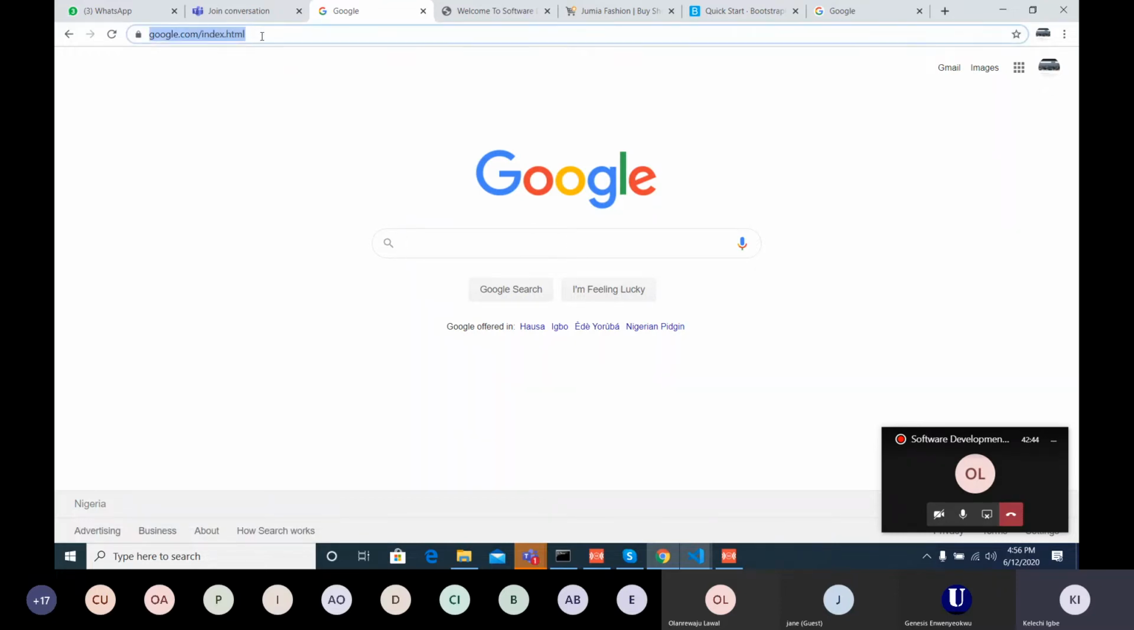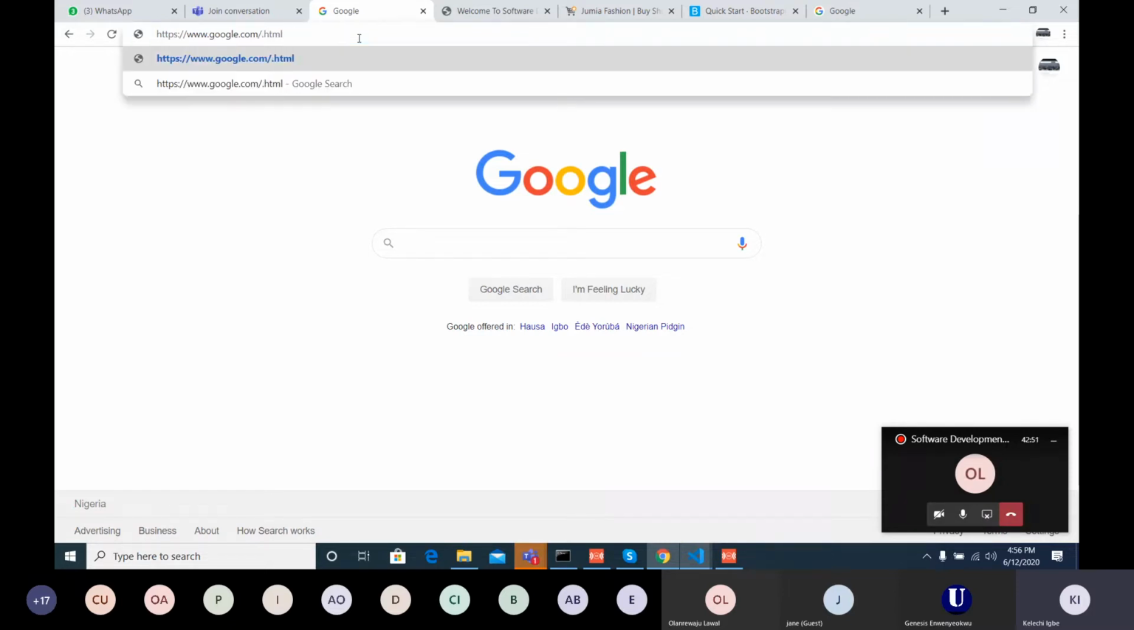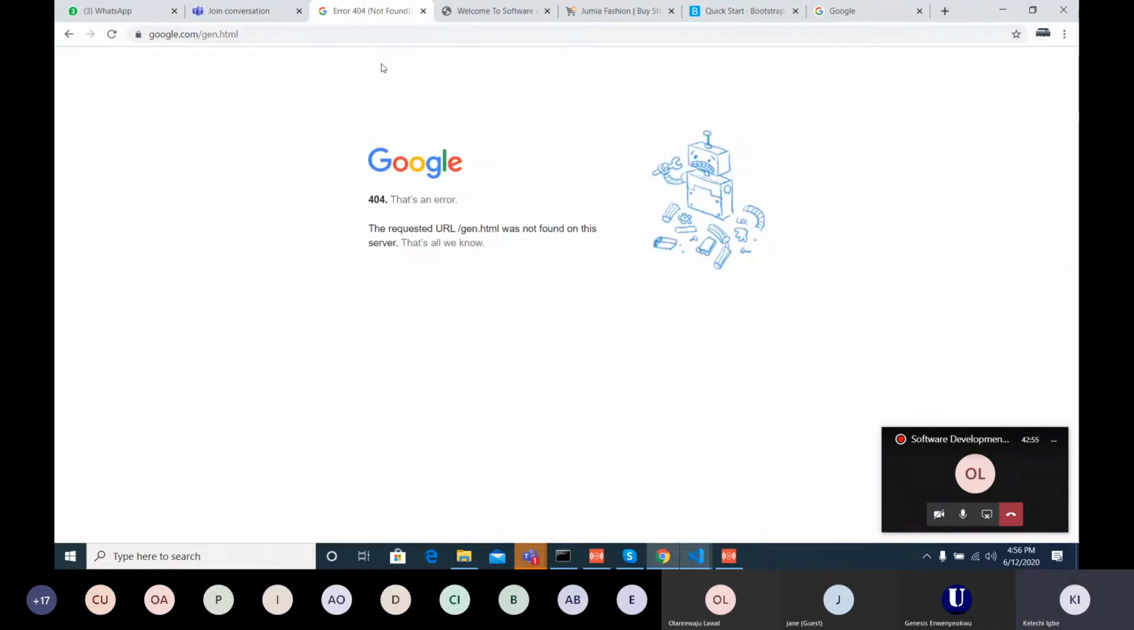Index.html. If you want to prove me correct, let me type another thing that is not index.html, and type gen.html and see what happened. Not found. It couldn't find it. So index.html is the default page.